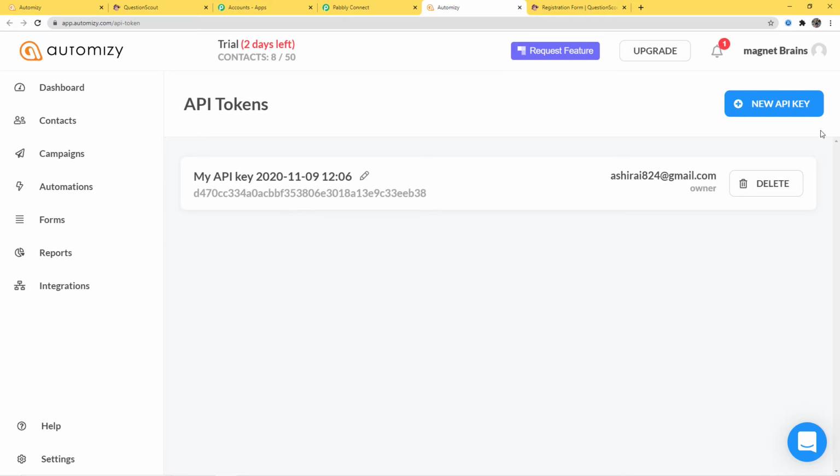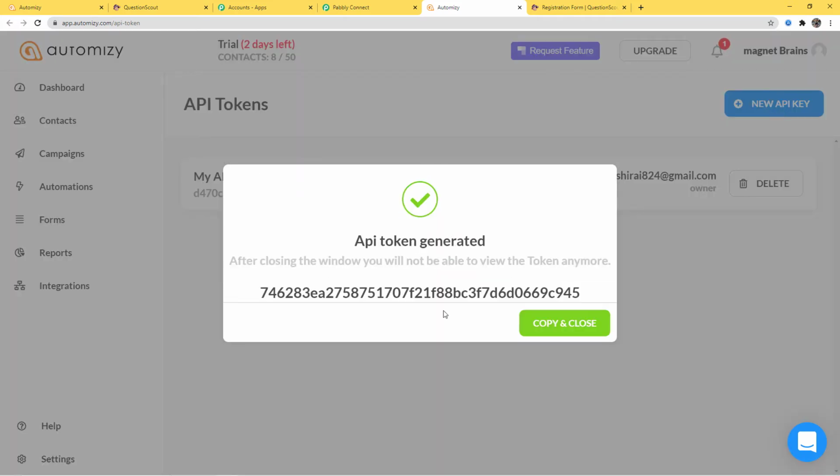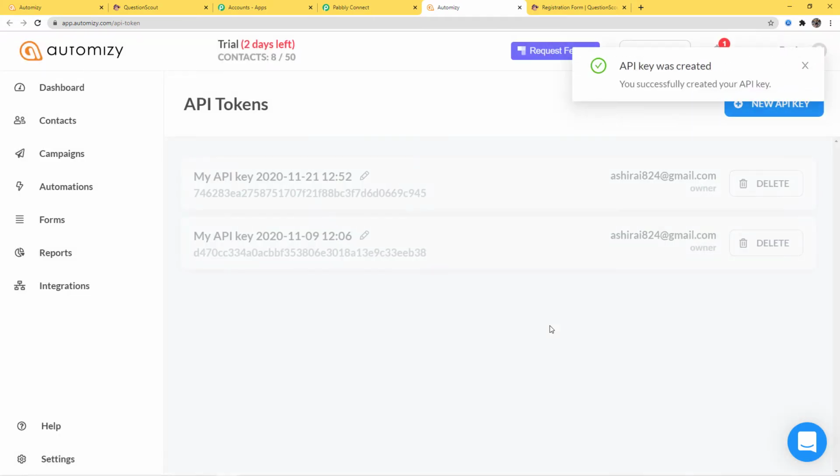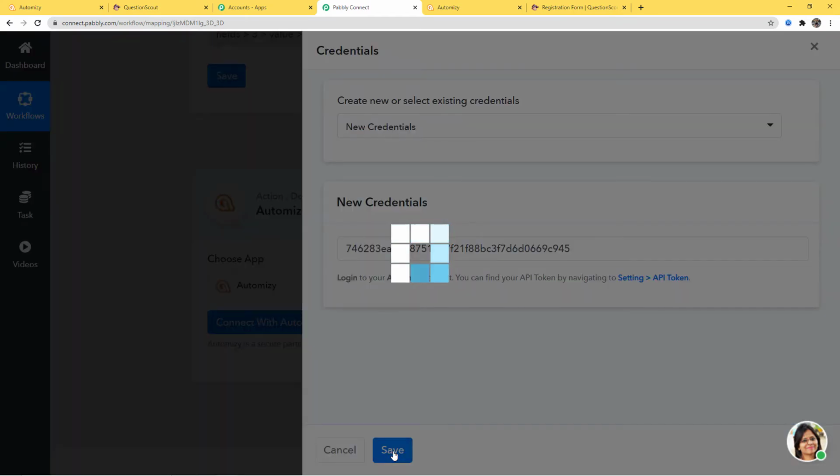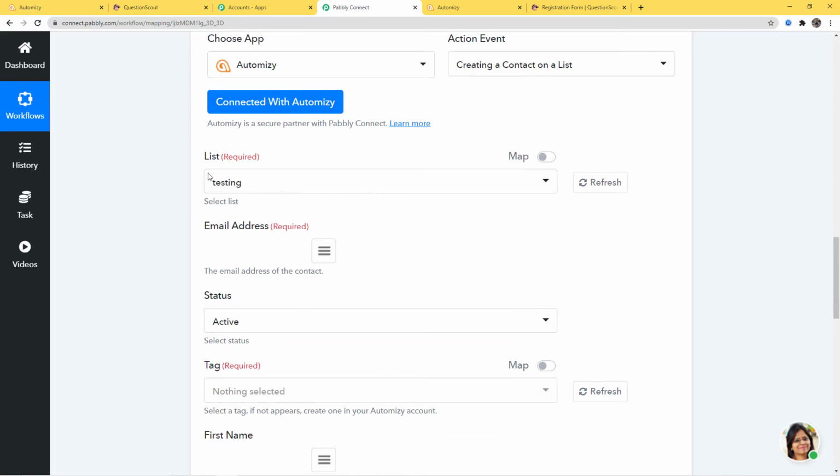If you want, you can also generate a new API key. So I'll generate a new API key. Okay, I'll copy and close. I'll go back to Pabbly Connect and I'll paste it over here. So now this API token is going to help us to build a connection between Automizy and Pabbly Connect. I'll save it. Okay. So now here the first field is list.